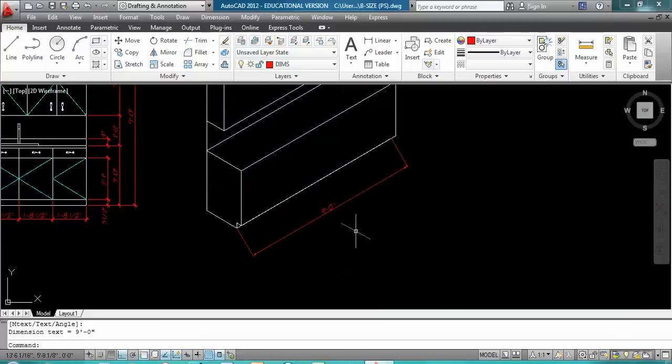Now we're going to use the dim edit command, and from the given options we're going to select O for oblique, select objects, and enter the obliquing angle. So we want this extension line to be aligned with this isometric line.